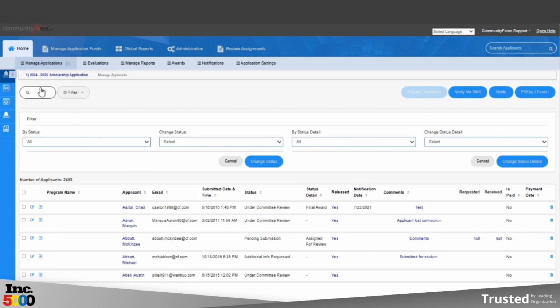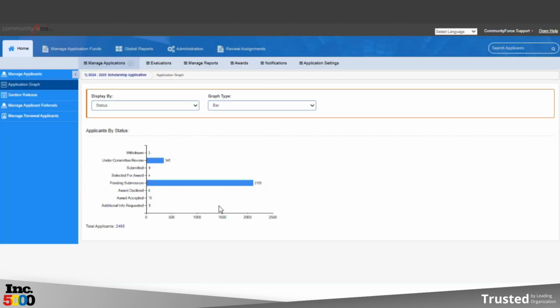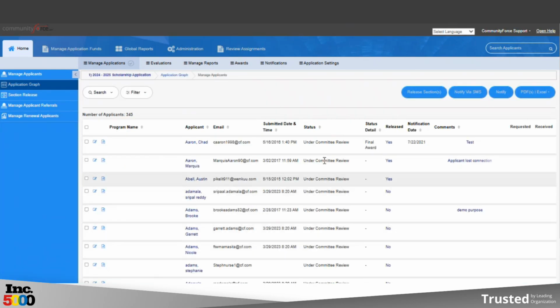On the left, there is an application graph. It visually represents the data and gives a real-time overview of applicants who have already applied. If you click on any of the bars, it will display the corresponding list of the applicants. For example, if I click on the Committee Review bar, it will open the list of applicants under Committee Review. There are some search and filter options available at the top.